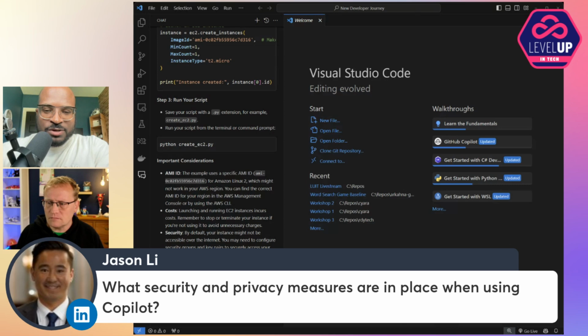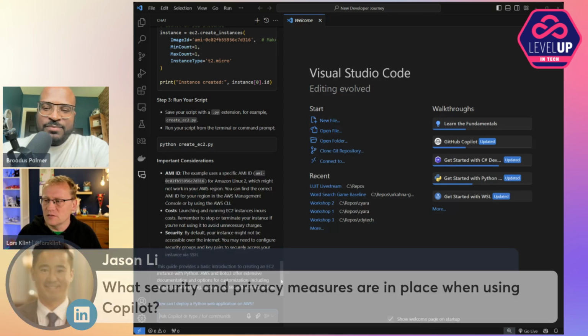Security and privacy measures are in place when using Copilot. Yeah, that's the question. I think that answers it. Otherwise, let me know, Jason.